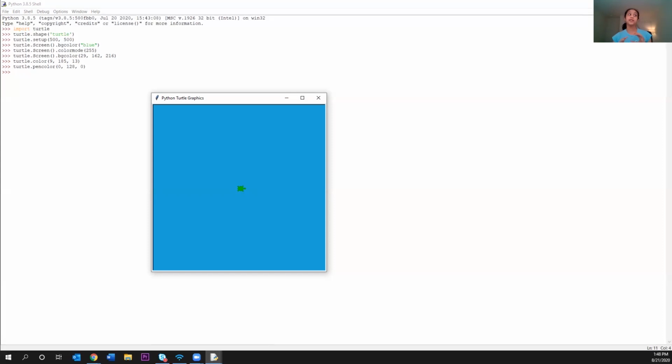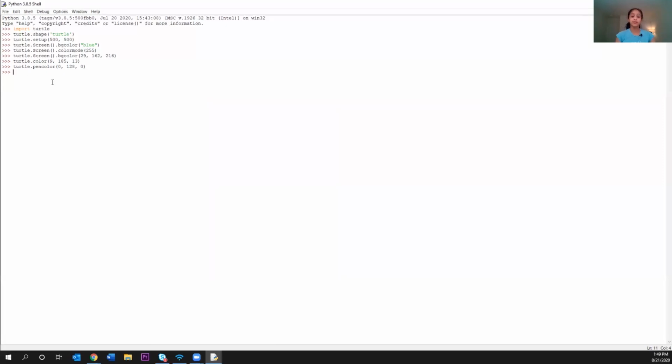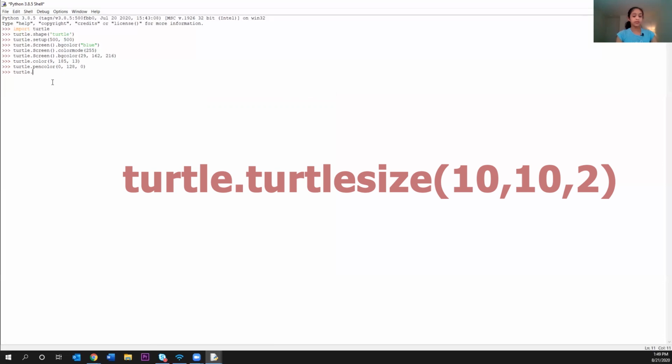And since Toby's home is quite big, it can be a little bit hard to see Toby through all that ocean water. Now, to fix this, how about we make Toby a little bit bigger? And we can do this by using the turtle module's turtleSize function. So go ahead and type the following code: turtle.turtleSize. Let me spell that correctly. There we go. Turtle.turtleSize, and in parentheses, write these following numbers: 10, 10, so two tens, and 2.